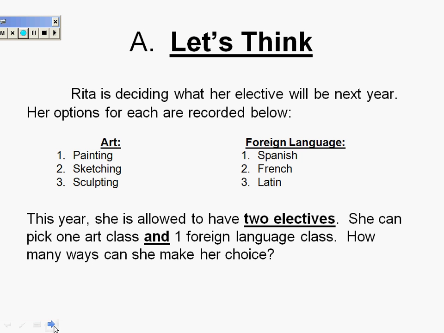All right, so let's go back to this question here. Rita is deciding what her elective will be next year. Her options for each are recorded below. Pay attention closely to the parts that are in bold and underlined. It says this year she is allowed to have 2 electives, and she could pick 1 art class and 1 foreign language class. And the question is, how many ways can that happen?